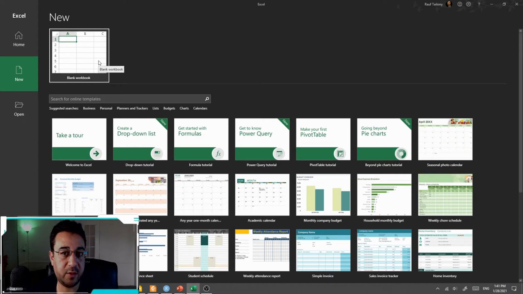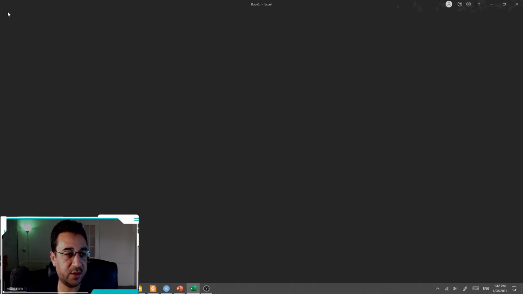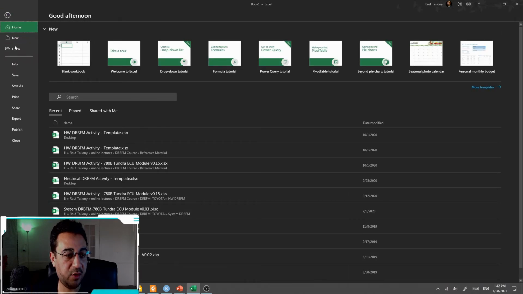Let's double click on our blank workbook. Now our blank workbook is open. As we said, there's autosave here. You can save the sheet right away from here. You have the undo, redo, the tabs ribbon here, and the file tab. If you click on file, you get home, new, open, info, save, print, share, export, publish. Then you have the account information, and the options as we mentioned before.